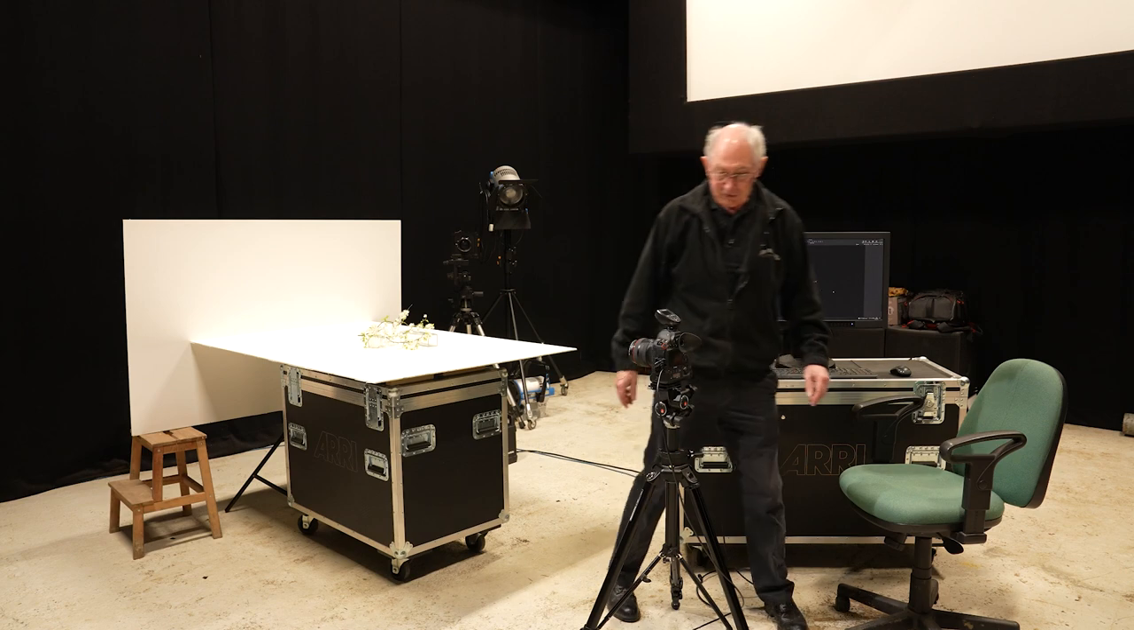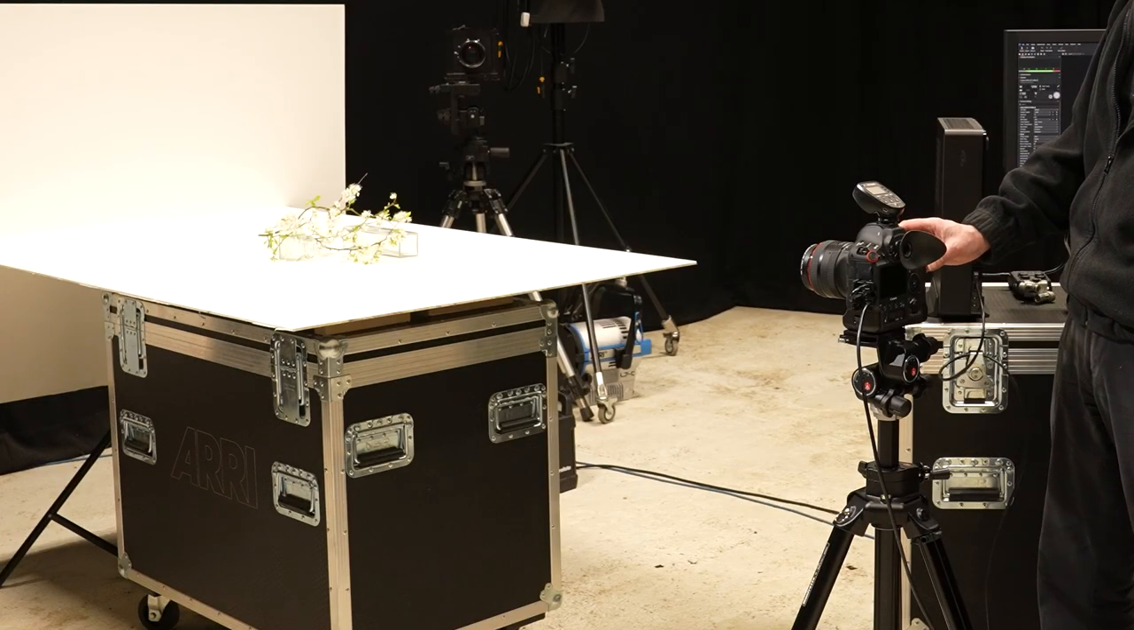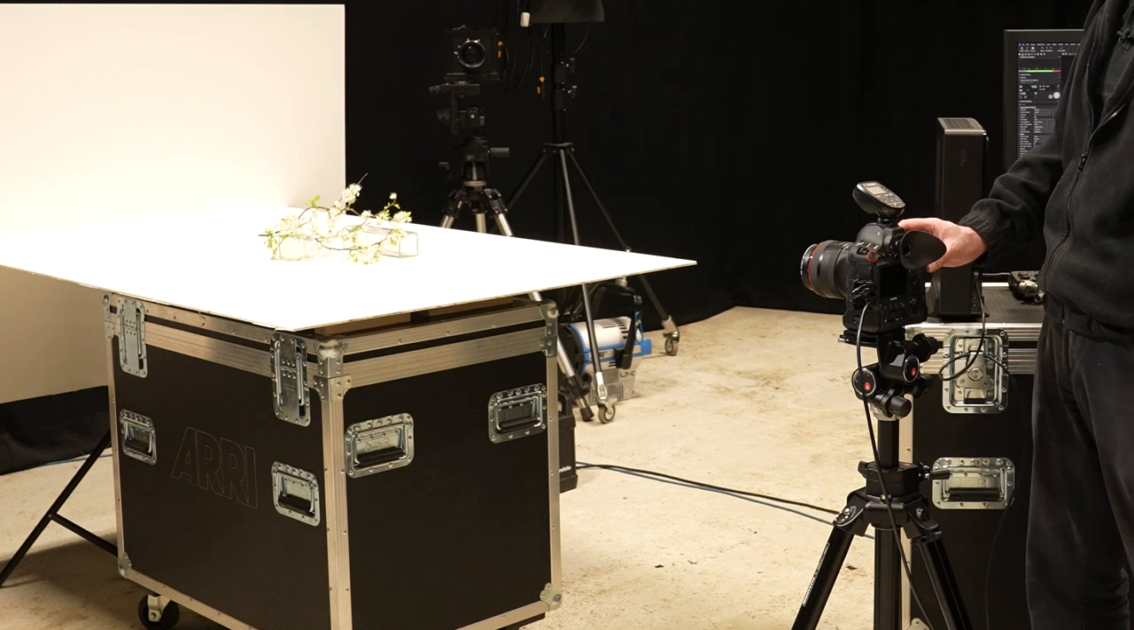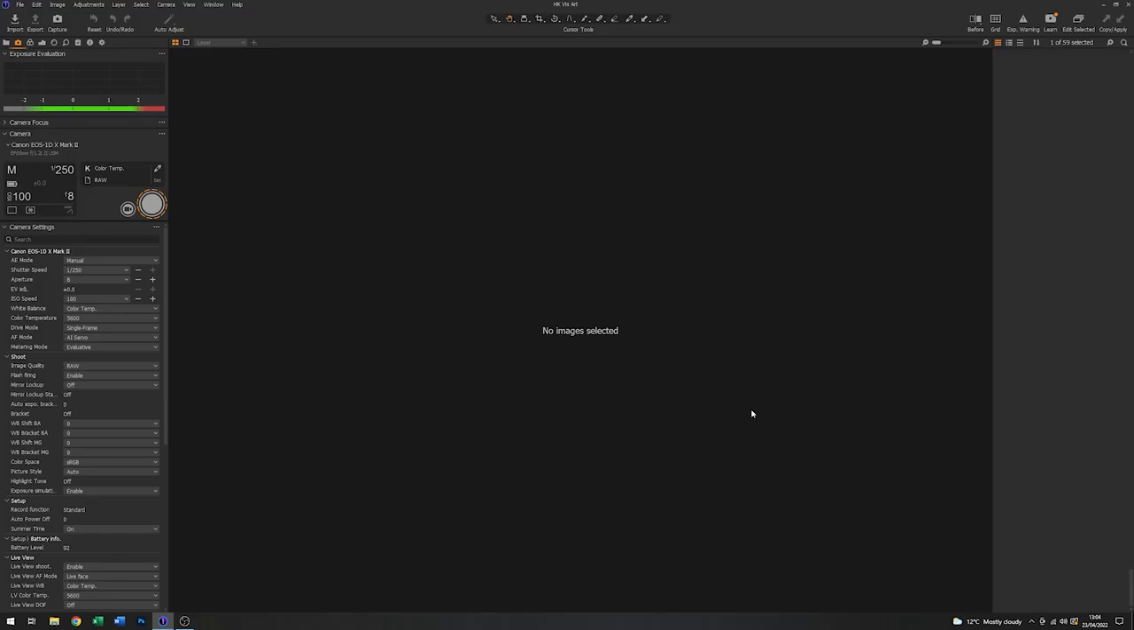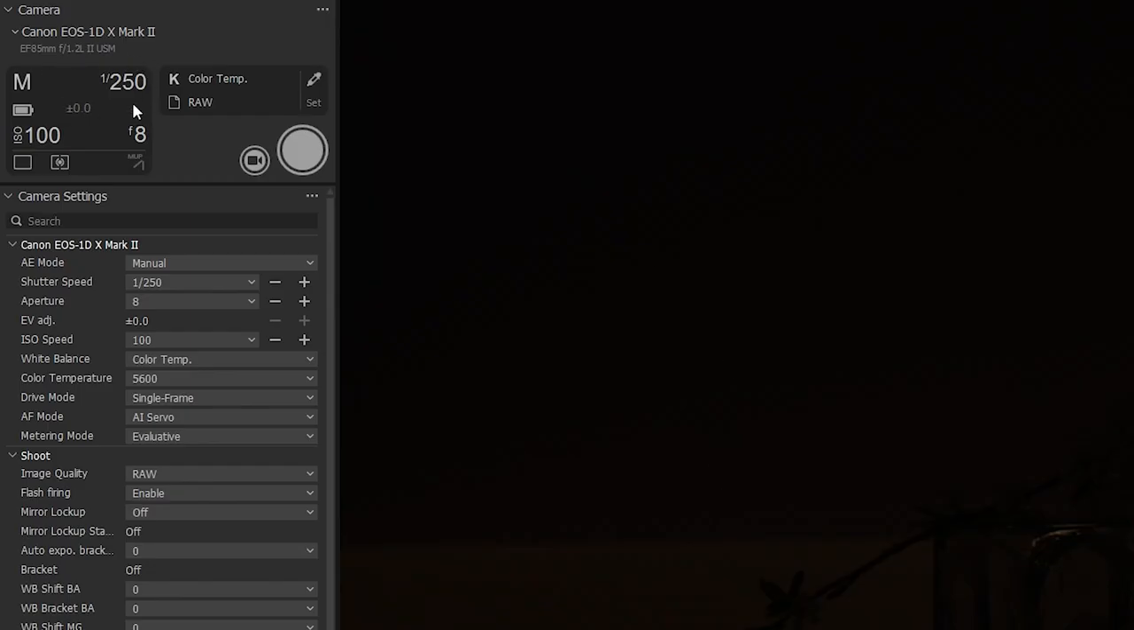So the first thing I'm going to do is just take a test image, just with no studio flash, just to see what contamination I'm getting from the house lights. Okay, so you can see from this image, there is very little getting through. But that is with the settings that I've got on the camera at the moment. So I have the shutter speed set to the flash sync speed for that camera, which is 1/250th of a second, ISO 100, and an aperture of f8.